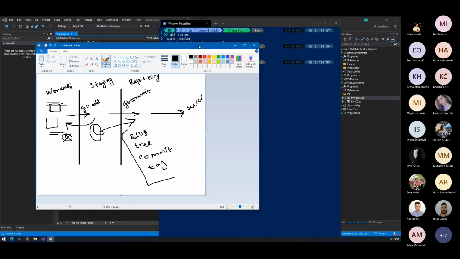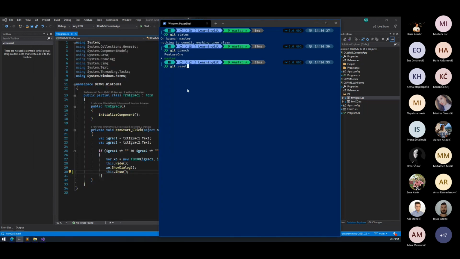Then we also have git checkout -b and then the name of the branch, which was going to be feature 2. It makes a branch for me called feature 2 and switches to it.